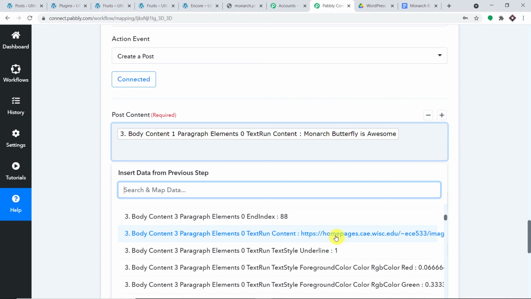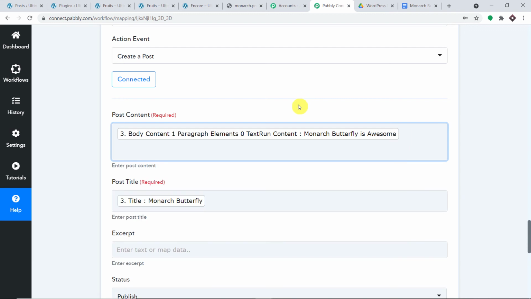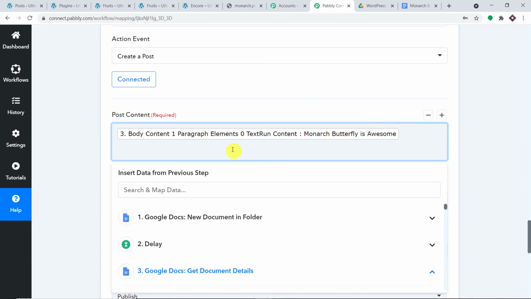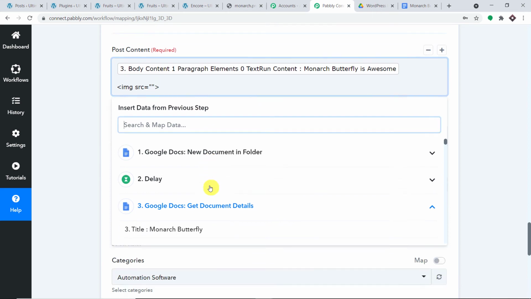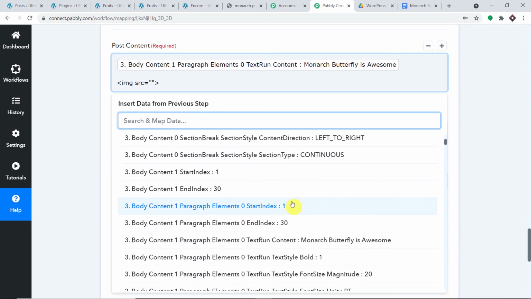Now, before we add the image URL, there is a short code that you have to add. You can't directly map the image URL. So this is the short code that you have to add. I have added the short code. Now, inside this short code, you basically map the image URL. It's very easy. It's not complicated at all. You just add this image code.